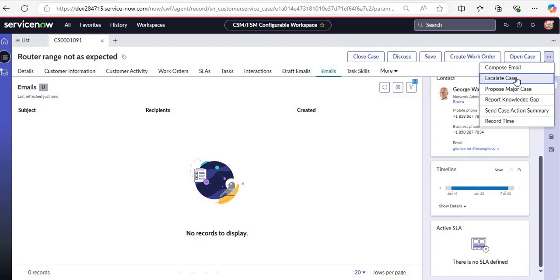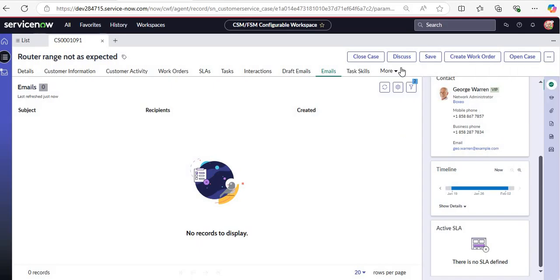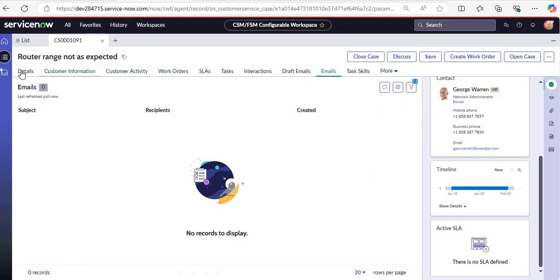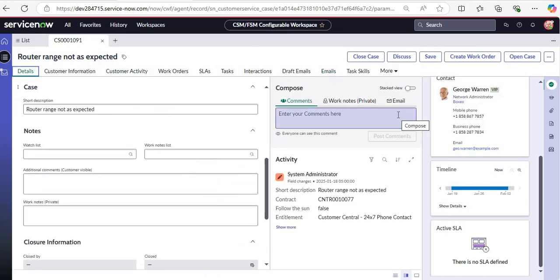If you want to escalate this case, we can use this. In case any record time is to be done by the agent, this functionality can be used. For this account, if we need to add any special handling notes, we can utilize this. Basically this gives one consolidated view to the agent to log multiple pieces of information against this customer. All information related to this case can be visible very easily on this workspace. That's the reason we prefer to go to this workspace.